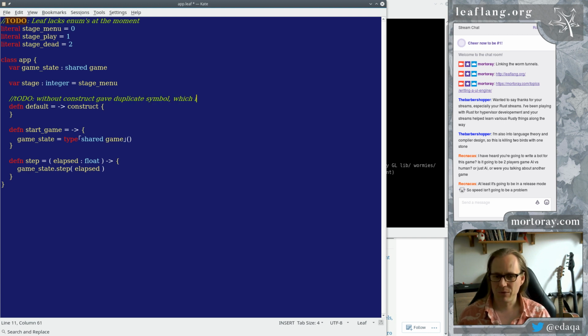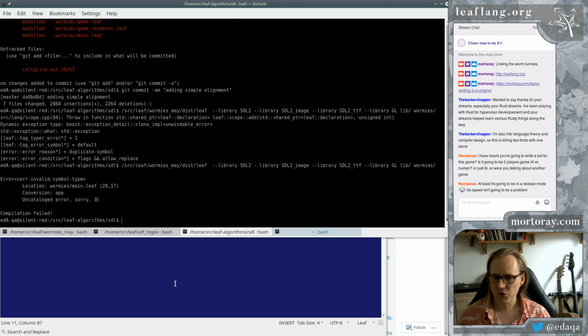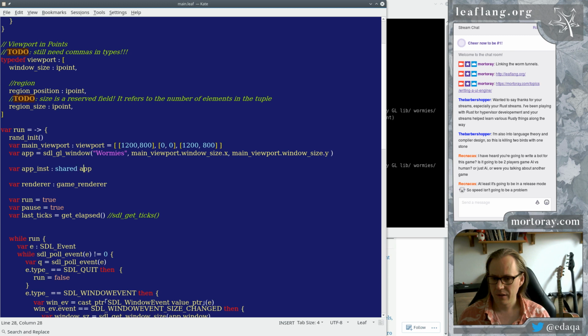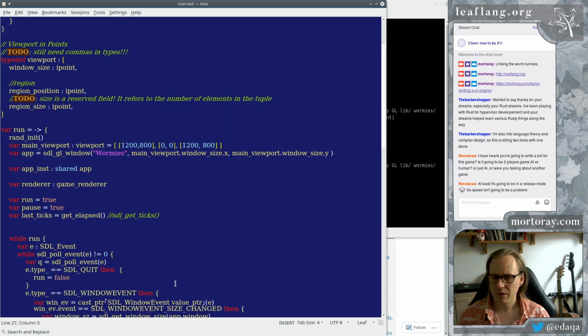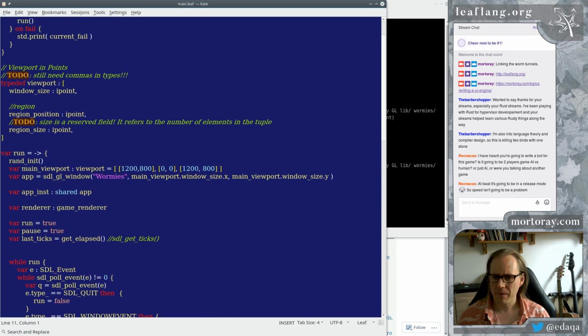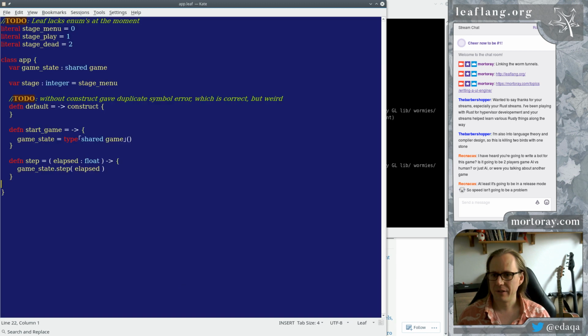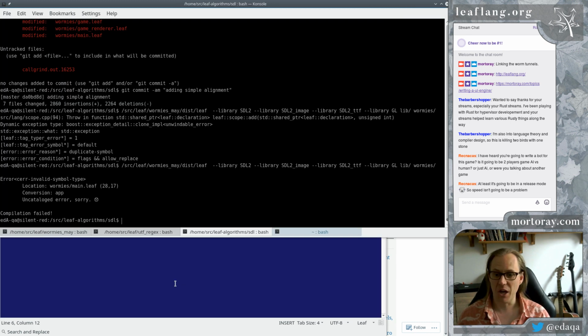So the duplicate symbol is actually correct, but weird. The reason it's correct is because if you don't create a default constructor, it creates one for you, but then creating another thing called default, which is not the constructor, just confuses it. Invalid symbol 28. Shared app. What's it complaining about? Oh, yeah. See, these share the same namespace, so this gets confused here again as well. Let's just call this game app then. Naming sucks.